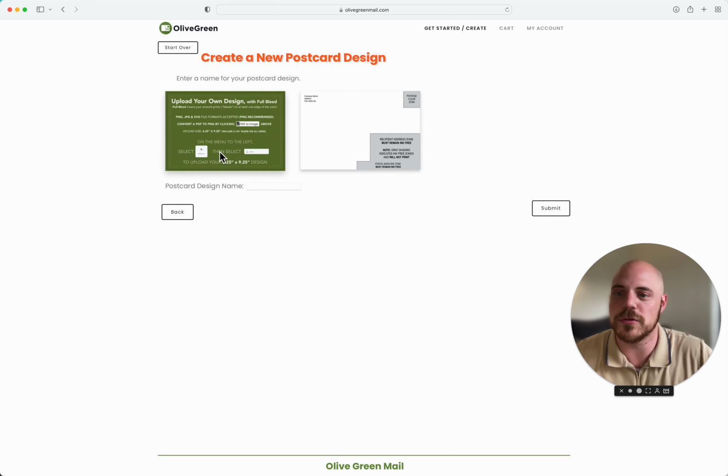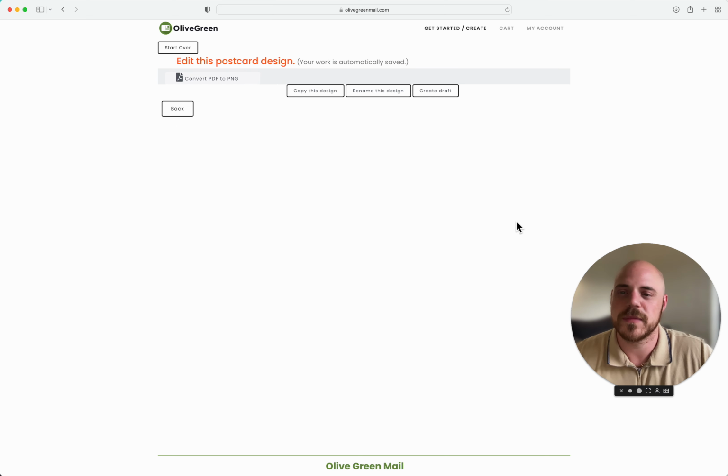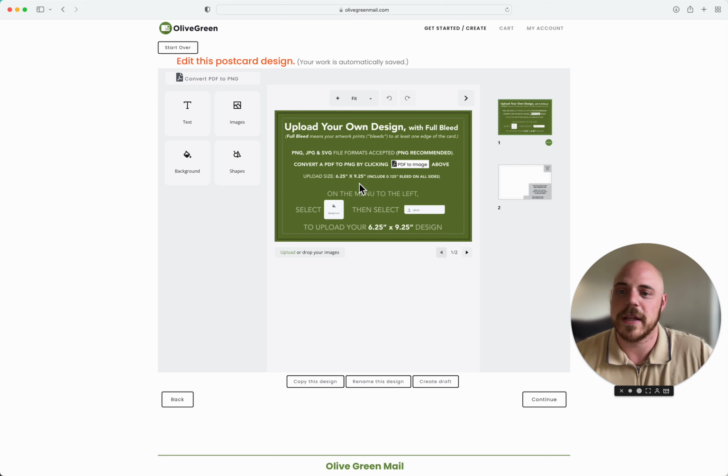I'm going to click upload your own with a full bleed. This one was for a house that I sold on Buchanan Street. So I'm going to go ahead and name it Buchanan, and we're just going to hit submit. And then that's going to take us into the designer. Now, again, this is where you could add images and text and all that good stuff.